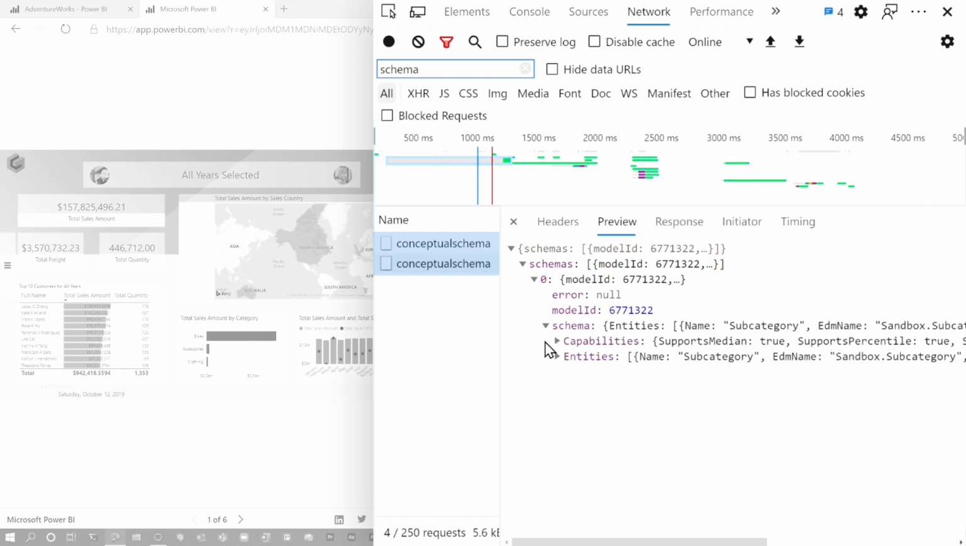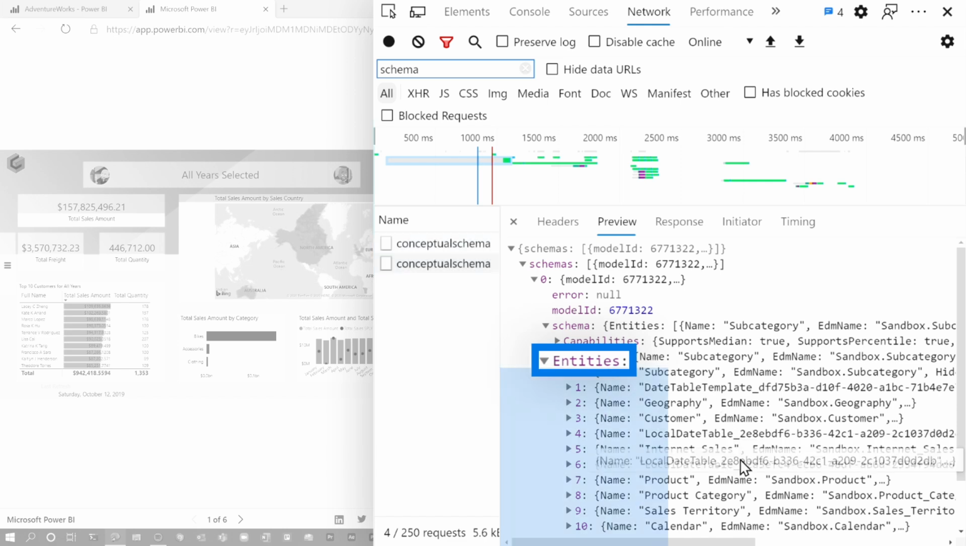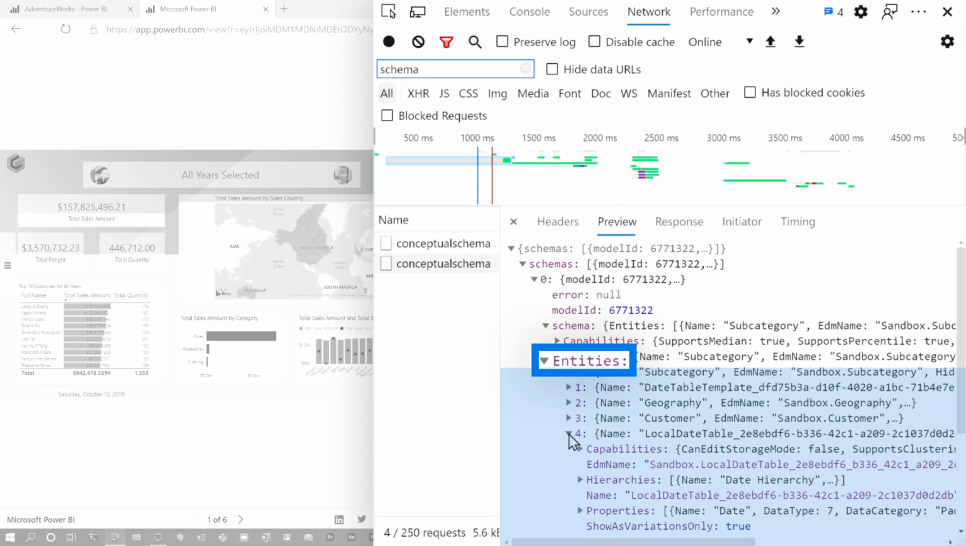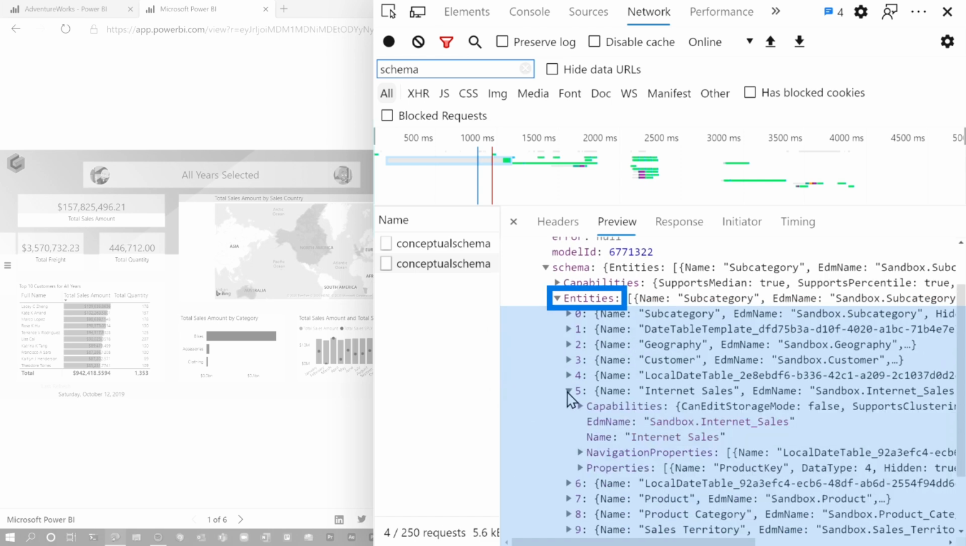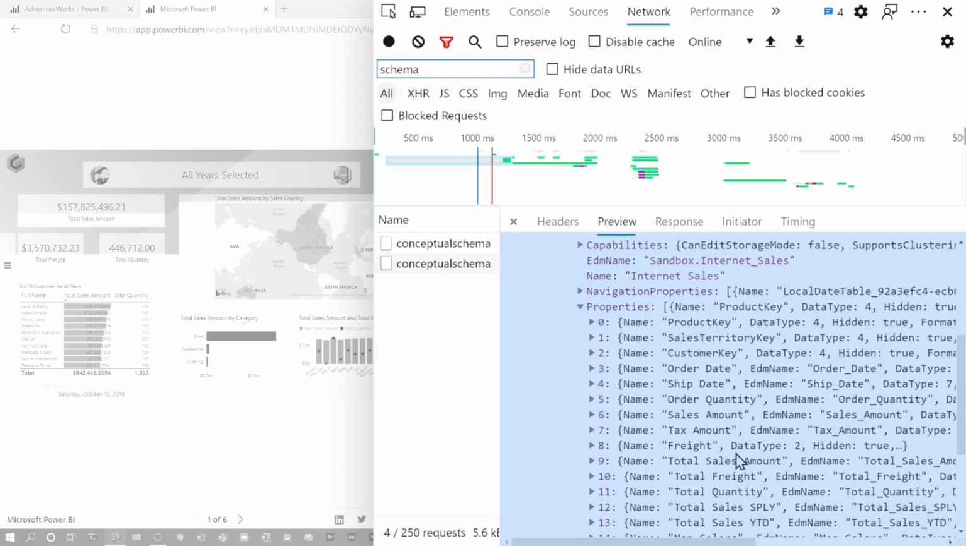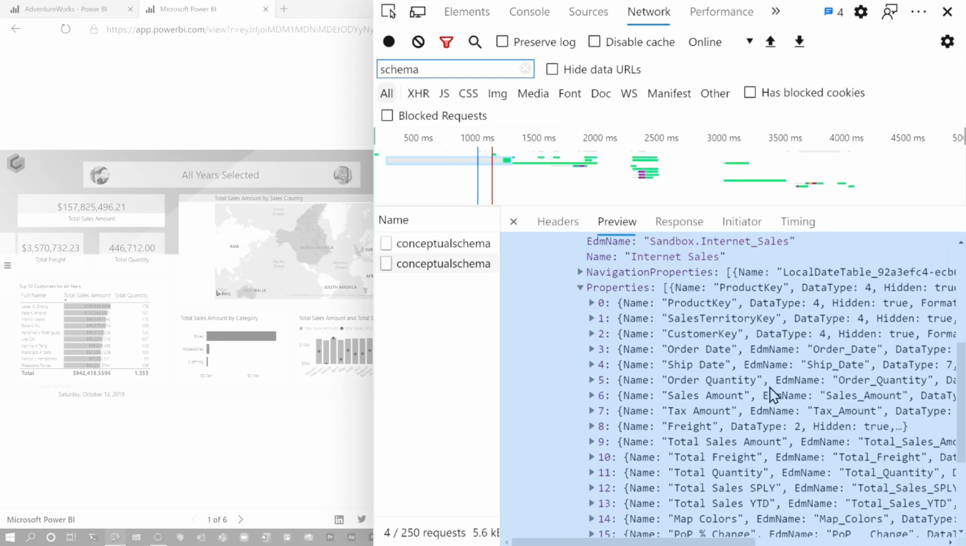So we'll actually see as we do this, we'll see entities, and these are all the tables that are in the report. Yes, I have auto date time enabled on this report, but you can go through and see those. And then if we dig into a table, we can actually see the actual columns inside of that table itself. Now, that in and of itself is not necessarily a big deal.